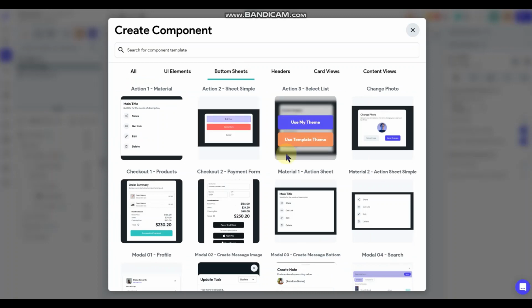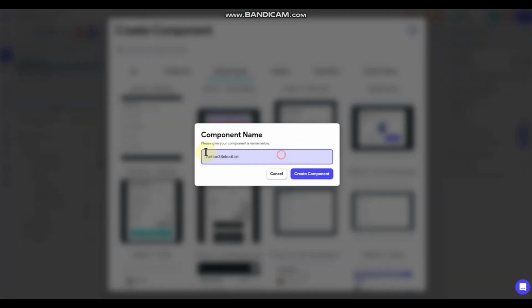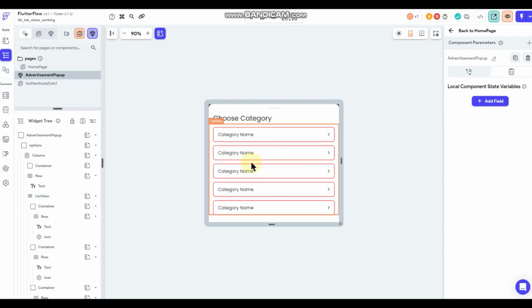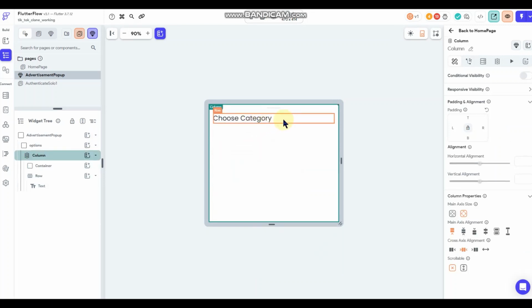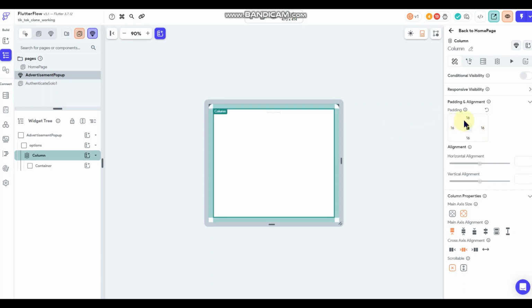And I'm just going to use this one. I'm going to pretty much delete everything out of it. Just use the bottom sheet. And I'll just call it advertisement pop-up. And I'm going to get rid of that and get rid of that. And I'll leave the column in there, but I am going to bring it down some and bring it in. As a matter of fact, let's do 12.